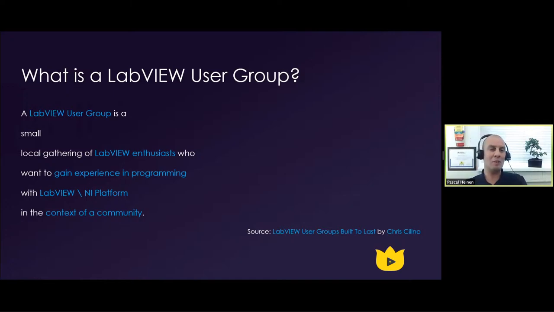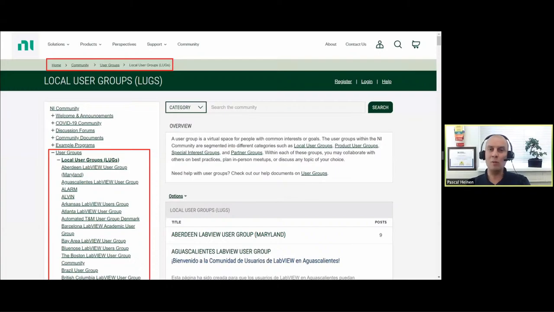A LabVIEW user group is a small local gathering of LabVIEW enthusiasts who want to gain experience in programming with LabVIEW and/or the NI platform in the context of a community. So there are multiple LabVIEW user groups in the world. And if you want to find one that is in the neighborhood from where you are working or where you live, please go to the NI website. Go to the community, the user groups, and then the local user groups. You will also find the URL of this webpage in the description of the YouTube channel for your convenience.